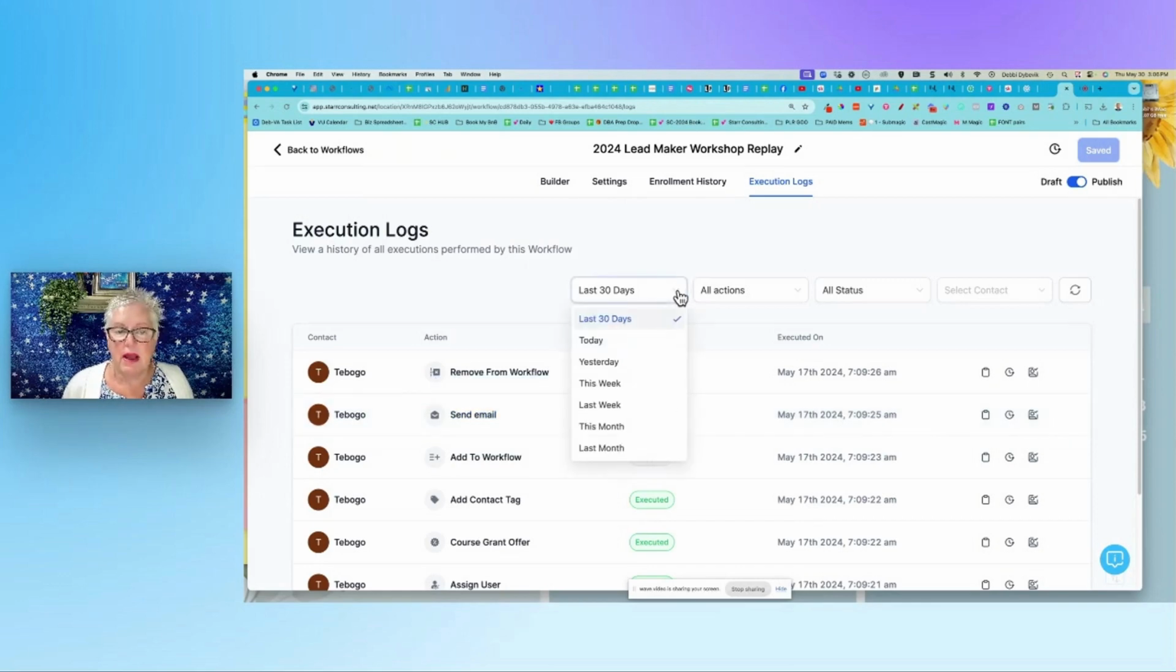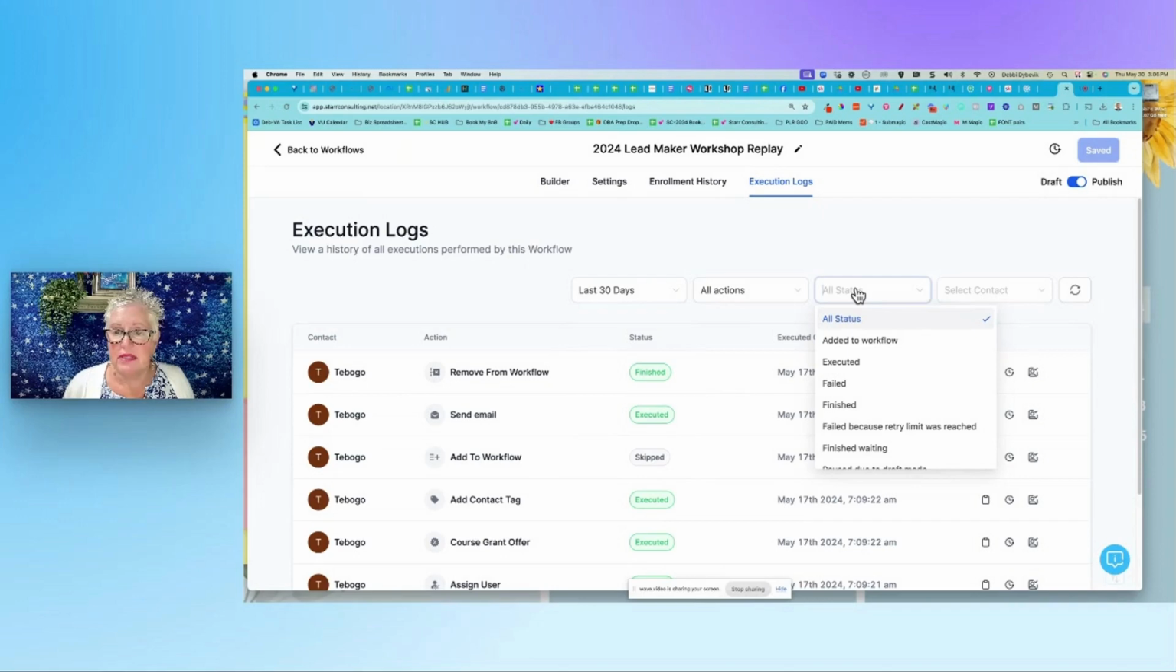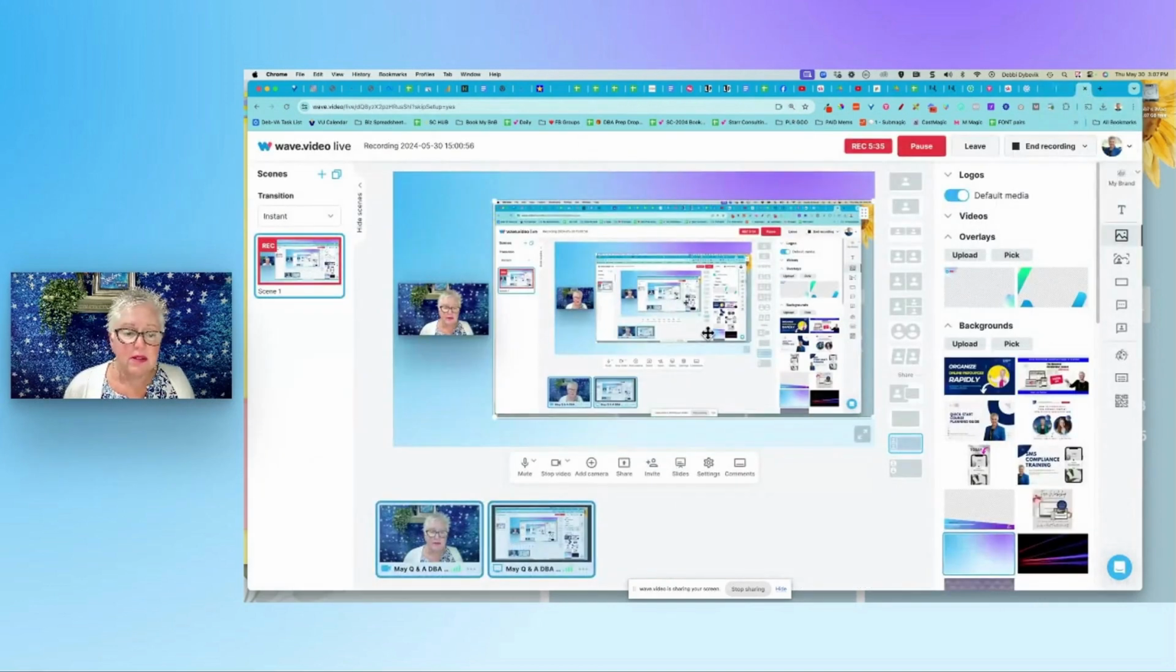And you can sort these by last 30 days, today, yesterday, and so forth. And you can search all the actions. You can search any of the statuses. So if you had a large list that you were going through this workflow, you could check for all of the failed. And that would just help you keep an eye on that. All right. So is that making sense? So let me come back here so I can see you. So it's just a little side thing that can help you keep track of what's happening in that workflow.